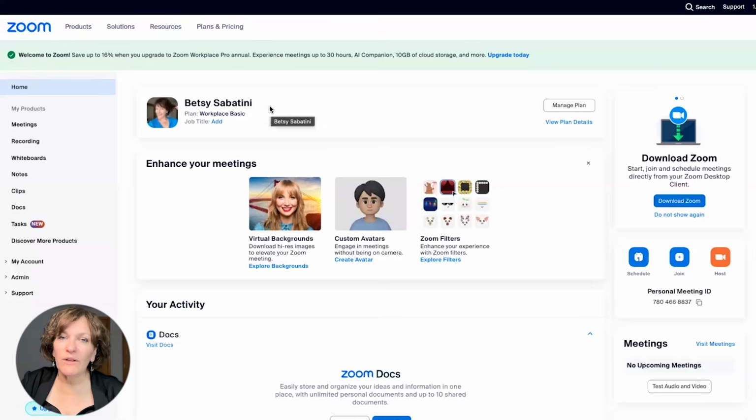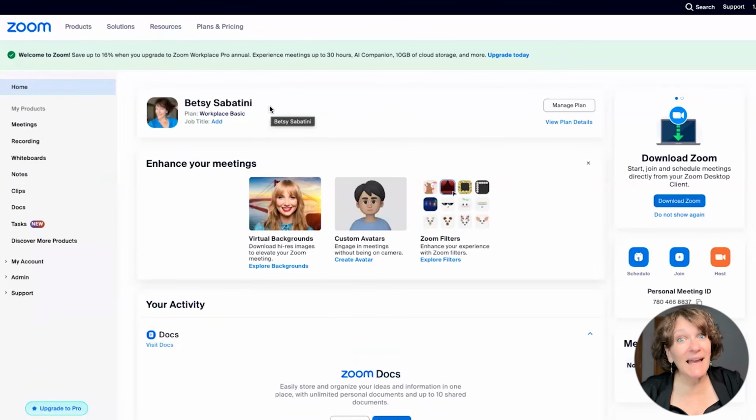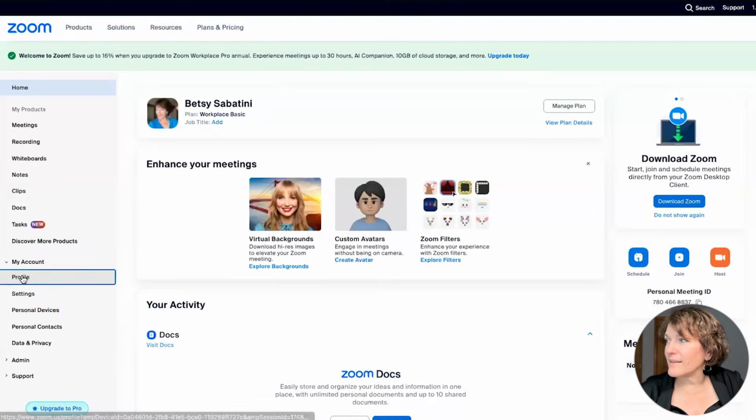The other thing you're going to want to verify is that your name is spelled correctly and that it is showing how you want it to look when you are on Zoom. You will be able to rename yourself in every Zoom meeting, but you don't want to have to do that every single time. So if you click over on the left-hand side where it says My Account, and then you'll click on Profile. Okay, great.